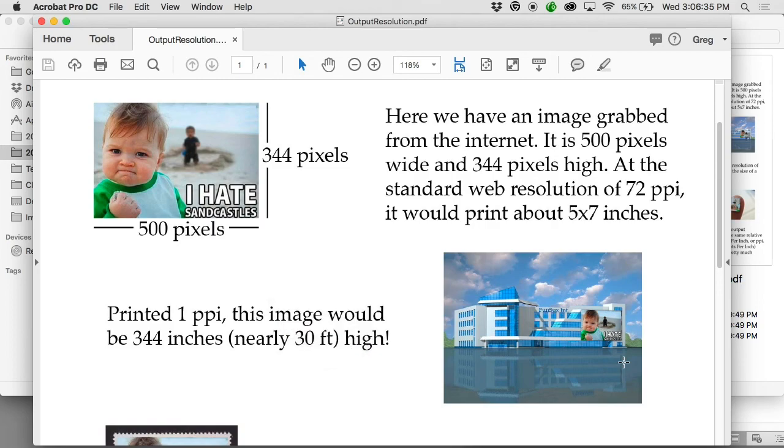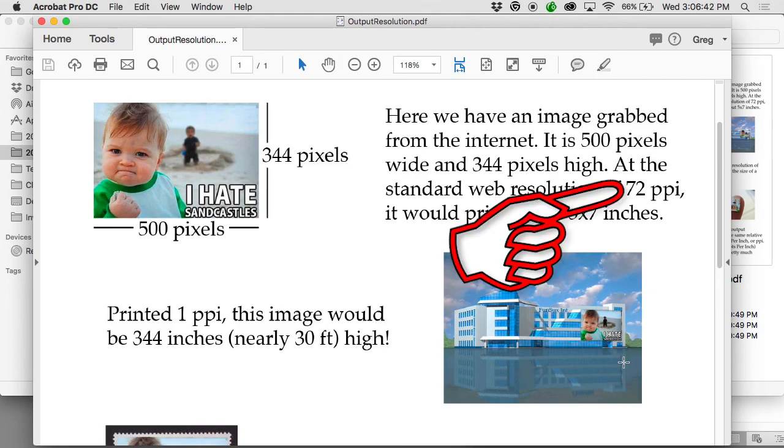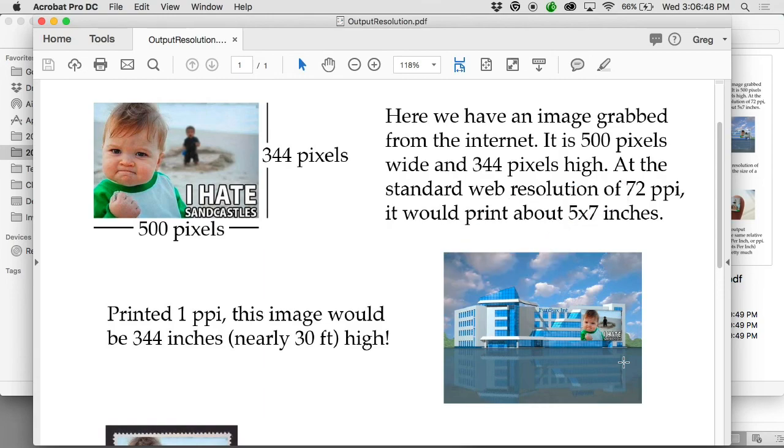But if we were to print that at the standard internet resolution of 72 pixels per inch, which is a bit of a throwback, this number is changing. This comes from, how many people remember the late 1980s, early 90s? The standard monitors back then were the 14-inch RGB monitors, which were 640 pixels wide by 480 pixels high, and they actually were 72 pixels per inch. So when you see that number, that's where it comes from.